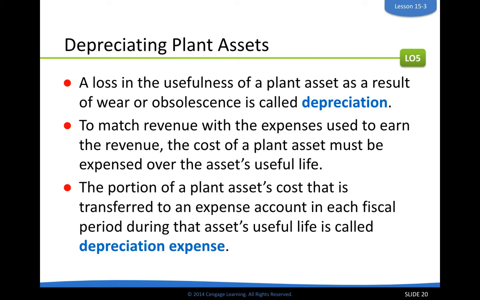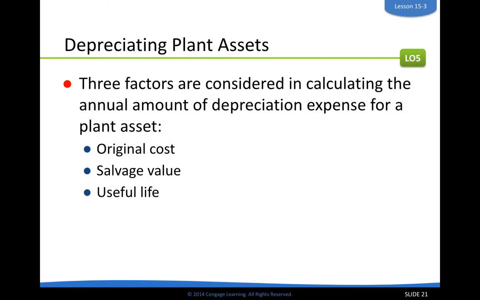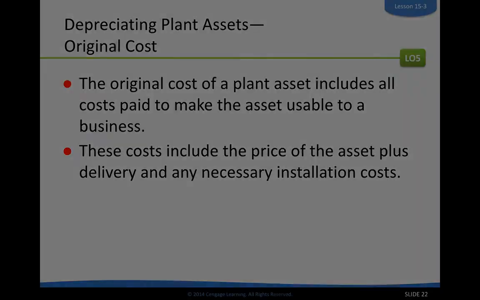So we are going to have a new account title called depreciation expense, because as the value of something we own decreases, that is an expense to the company. In order to determine how much an item depreciates, we need to take into consideration the original cost of the item, the salvage value, which is the value of the item at the end of its usefulness, and then the useful life. How long can we use this item?